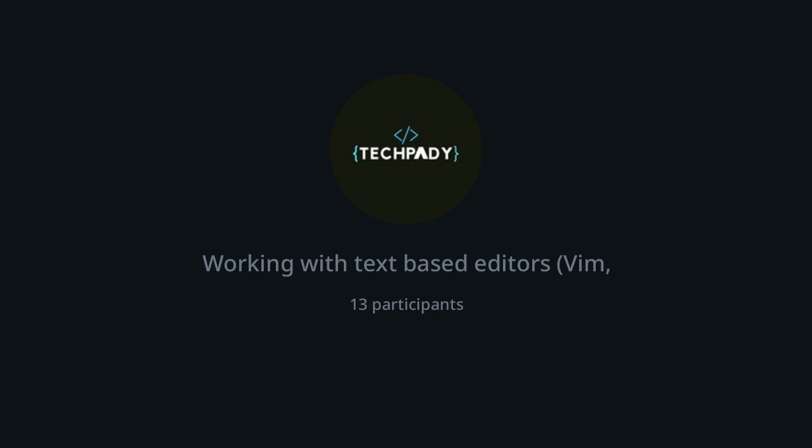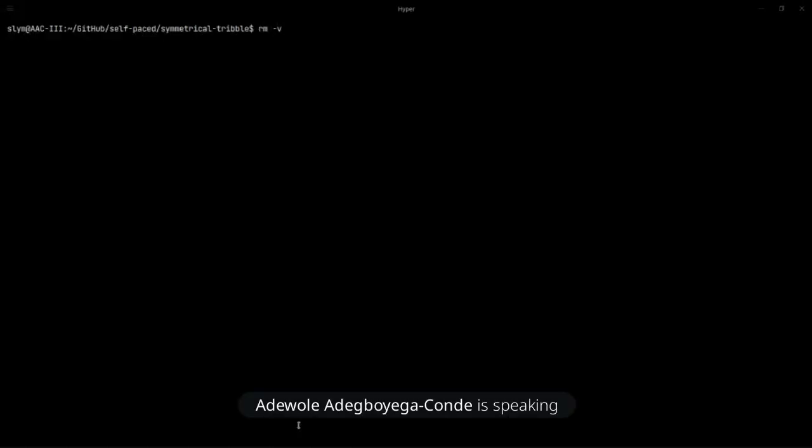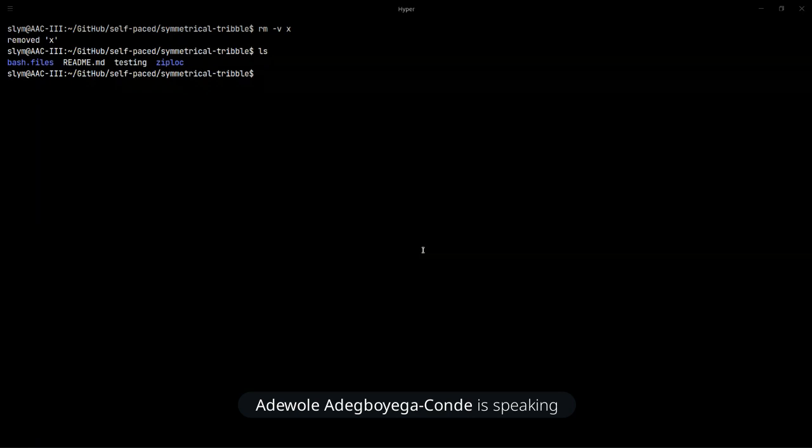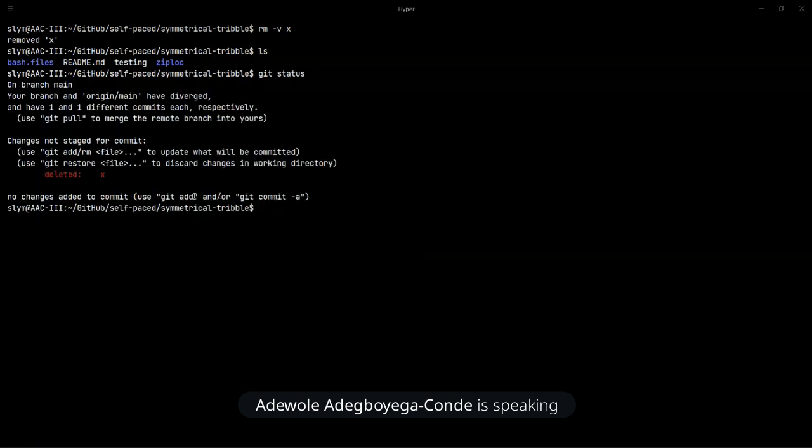And I'll say, okay, let me delete X. So I want to delete X, right? git rm -v X. So I removed X, right? I'll say ls. And I say, okay, let me pull again. Okay, I do git status, right? Git status tells me this, that's what I mean.